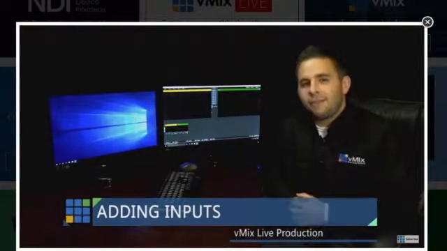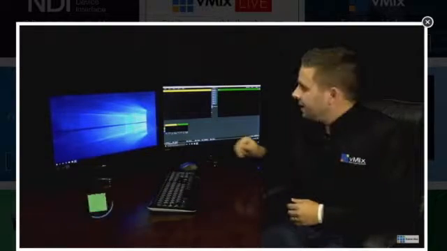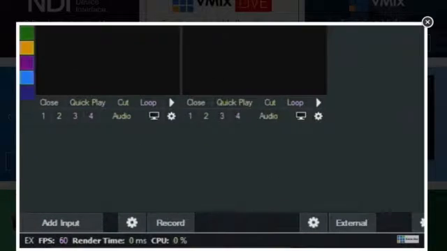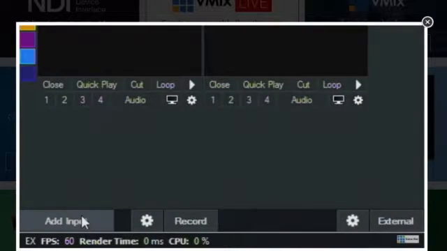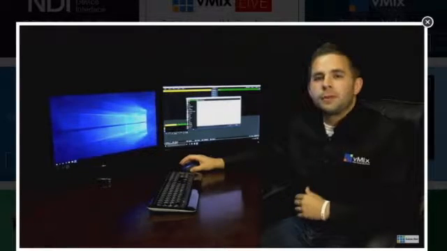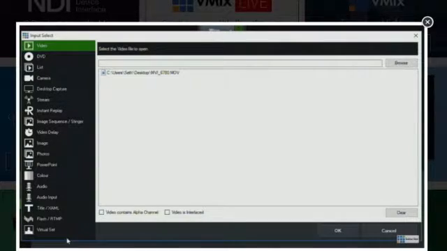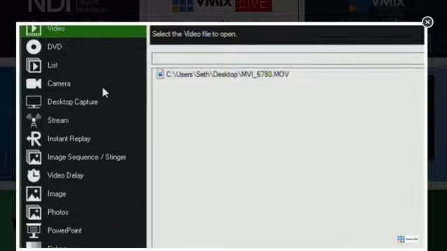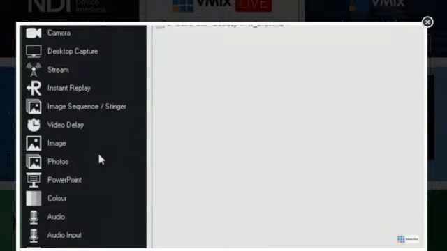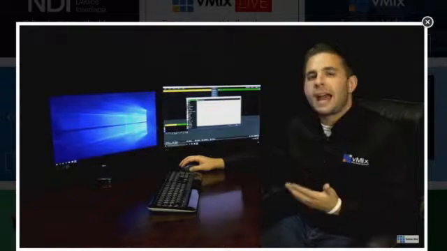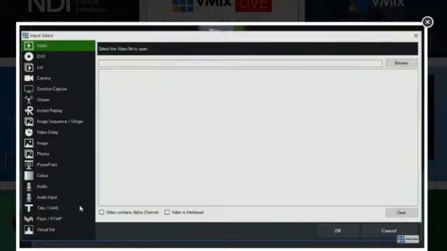Let's go ahead and add a live camera to our vMix session. To add an input to vMix, click on the Add Input button in the bottom left-hand corner of vMix. This brings up a new window that shows all the different types of inputs that vMix can bring into the program. You can see video, cameras, instant replay, photos, audio, and more. This is the main window used to add inputs into vMix. For this part of the tutorial, we're going to bring in a live video camera, so let's click on the Camera tab on the left.